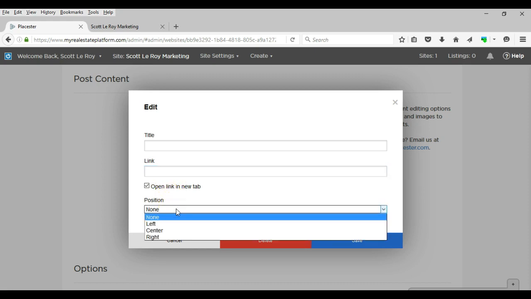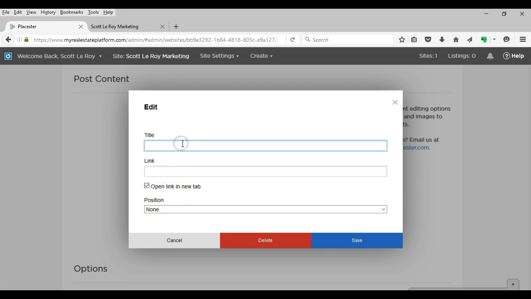And then you can even add inside a different position on here if you want to make it left, center, or right. Alright, so you can kind of change the alignment on here. Alright, so I'm just going to put right up here. Test blog Scott Leroy Marketing. Alright, just to add something inside.